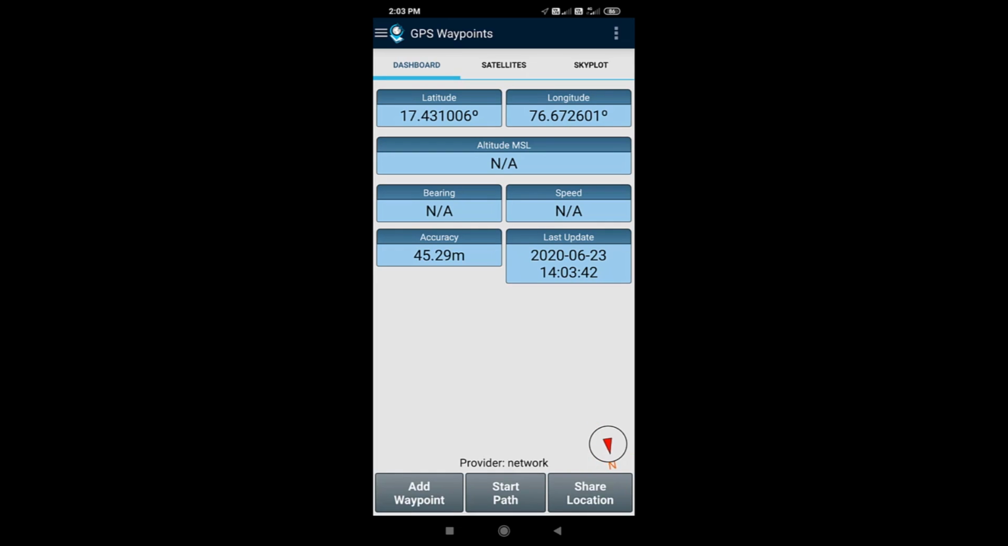Here, latitude and longitude indicate the location of your mobile phone. Altitude indicates the height of the mobile from mean sea level. Bearing and speed indicate the direction and speed you are moving. The accuracy indicates how accurate your latitude and longitude information is. Last update indicates when the information of your location was updated. If you walk with your mobile phone, you can see the information on the dashboard changing continuously.